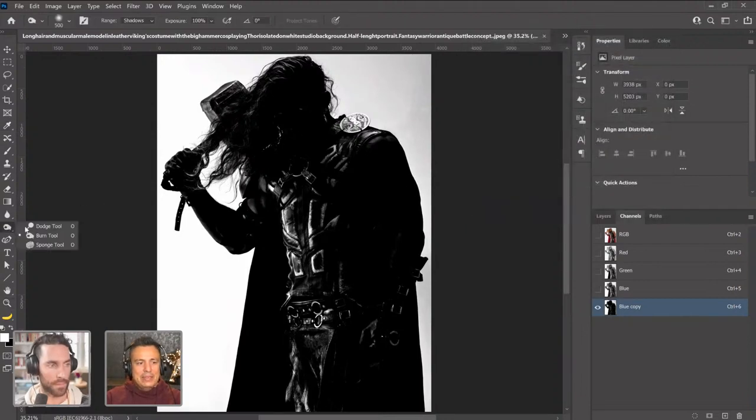And I can come in and use the dodge and burn tools. The dodge tool makes pixels brighter under range. I'll select highlights and I'm just gonna paint in the highlights here. And I'm not trying to be perfect. I'm just trying to get it close enough. So you don't have to be precise at all, at least not yet.